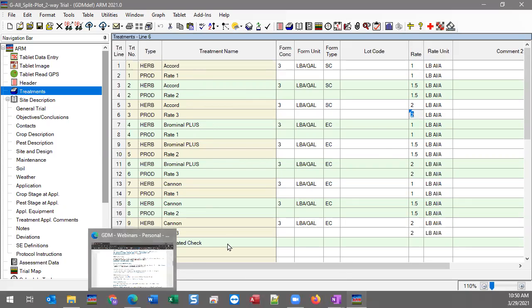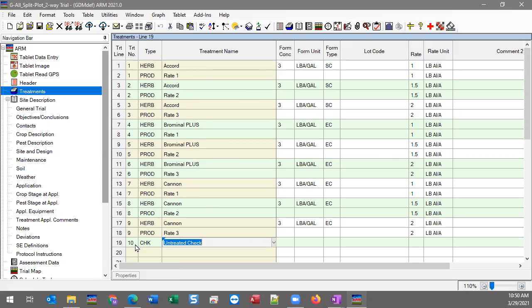And then we also have a comparison treatment at the bottom here, treatment number 10. So it won't be included. So we've got 3 levels of A, 3 levels of B, and then an untreated check. Again, it doesn't really belong in a sense in the multi-factor.